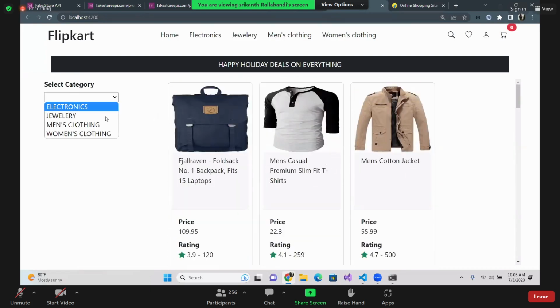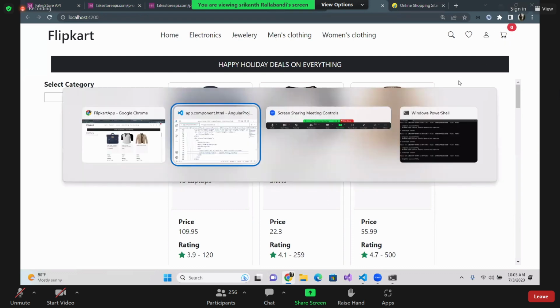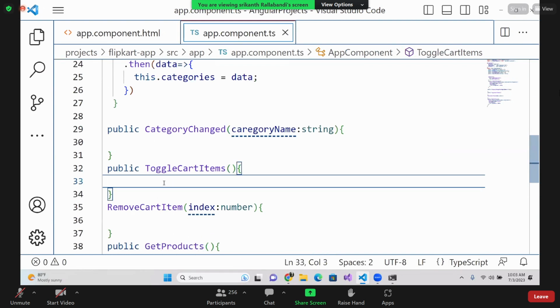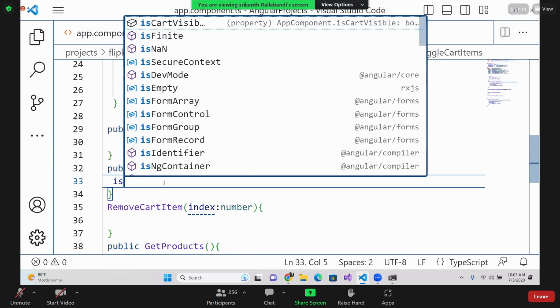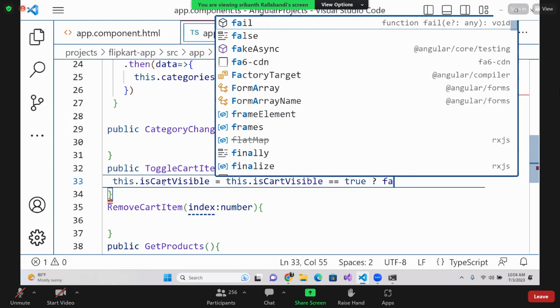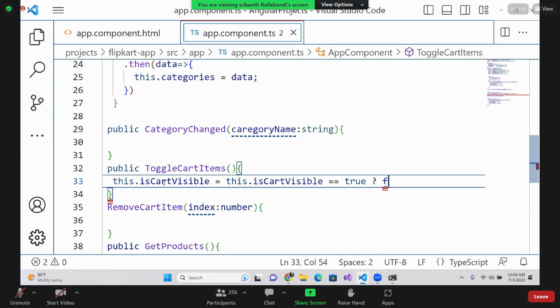Now the next functionality is, when the user clicks here, I want to display it, and when the user clicks again, then I'm going to hide it. That is also very simple. I'll write a toggleCartItem, with a simple condition: if isCartVisible is equal to true, then I'll make it false, else I'll make it true.